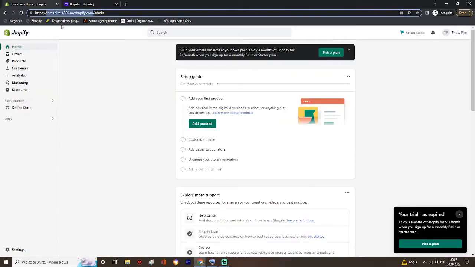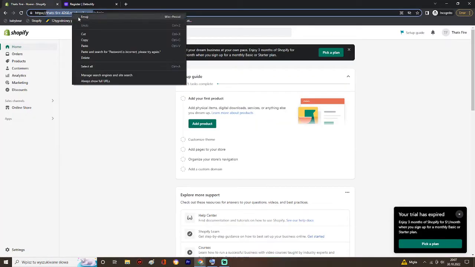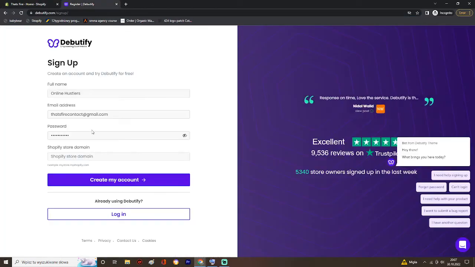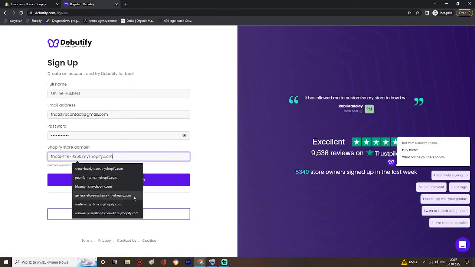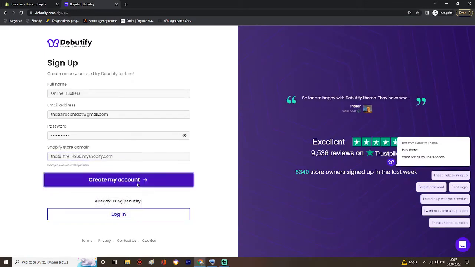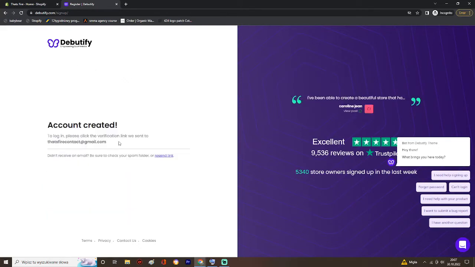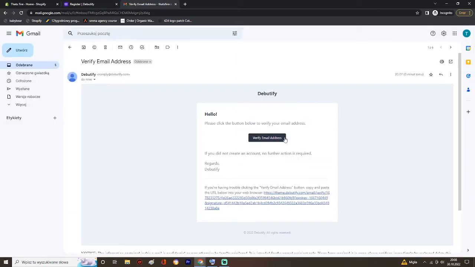Let's go to your Shopify admin page and just copy this, and get back here and paste it up here, and let's click on create my account. Now let's just go to our email. Let's click on verify email address.